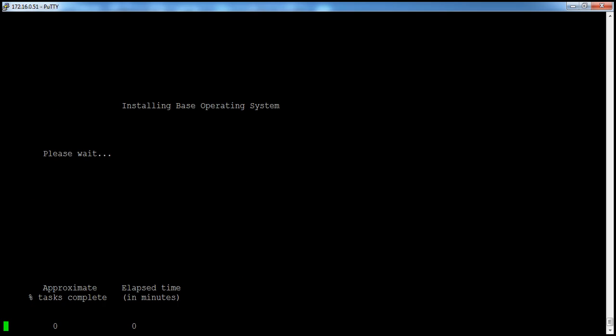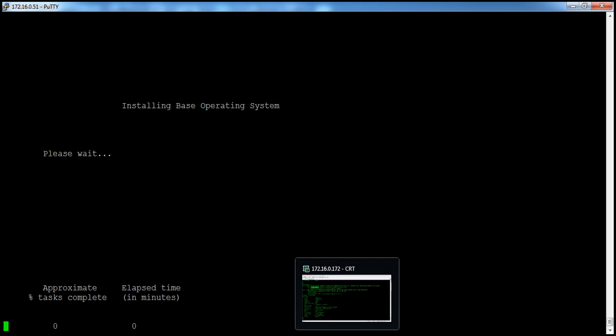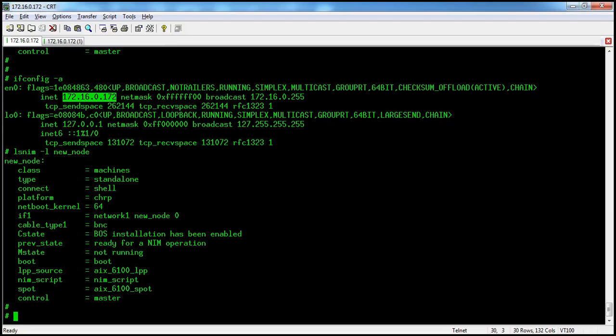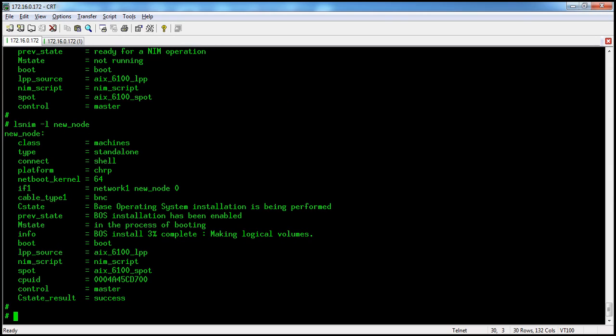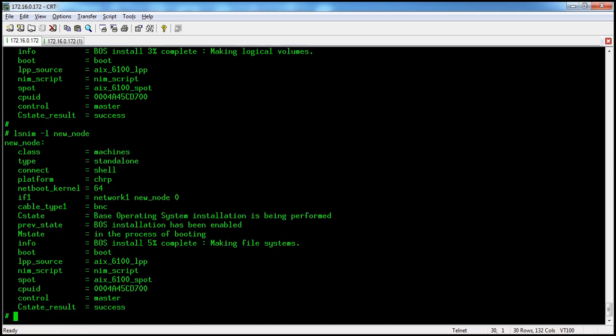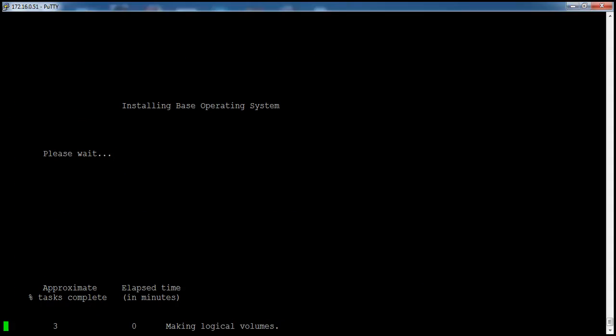Now it has started installing the base operating system. You can see the status from the NIM server also. To see the current status, run the command lsnim -l new_node. You can see the info status here: installation 3% is completed. Type once again: 5% completed. You can also observe the same thing on the screen.